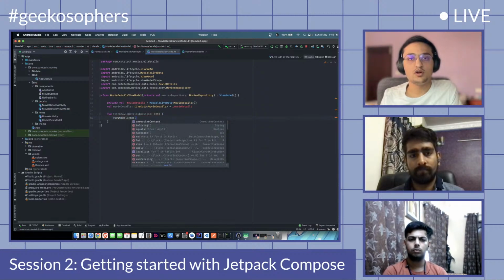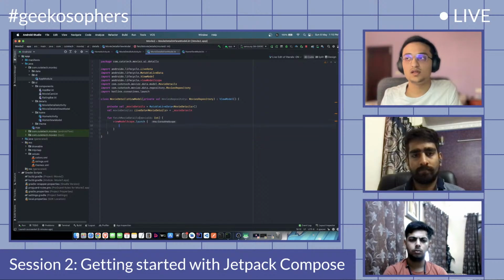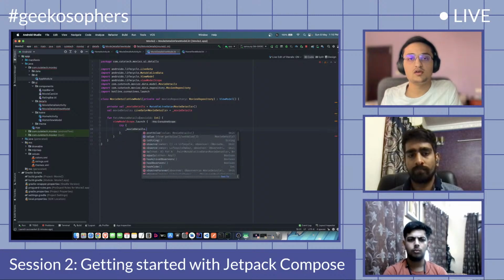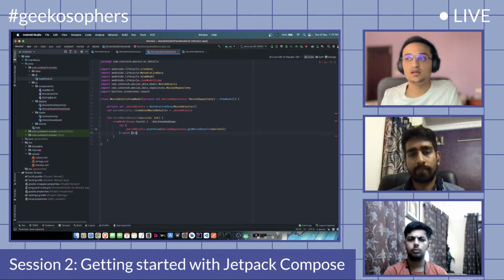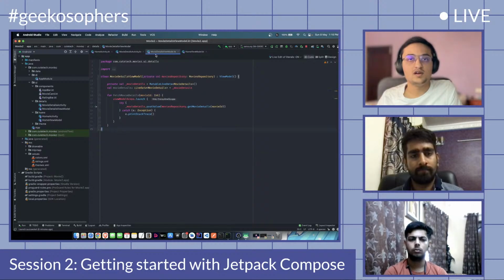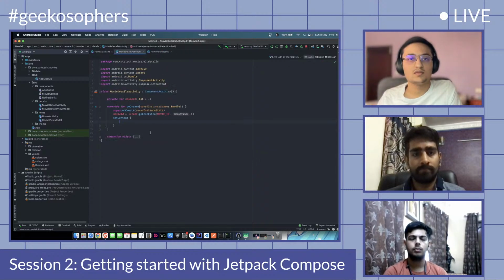We'll use view model scope dot launch, and since the repository function is a coroutine function, we need to launch it inside a coroutine scope. So we'll do movie details dot post value, movie repository dot get movie details, and pass in the movie ID. We'll also put a fact section here. So that completes the view model also. Set content.